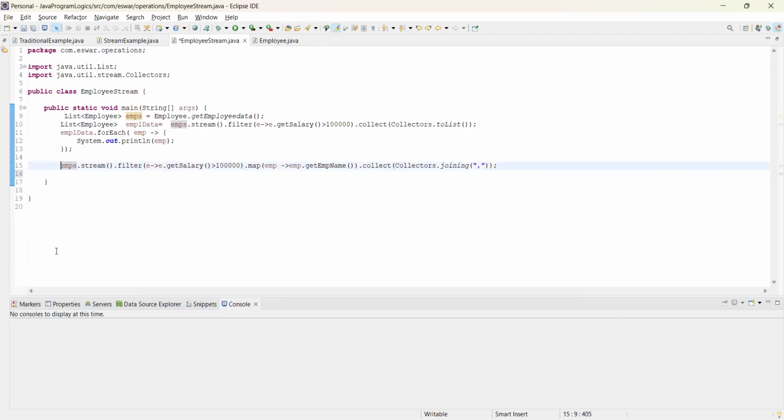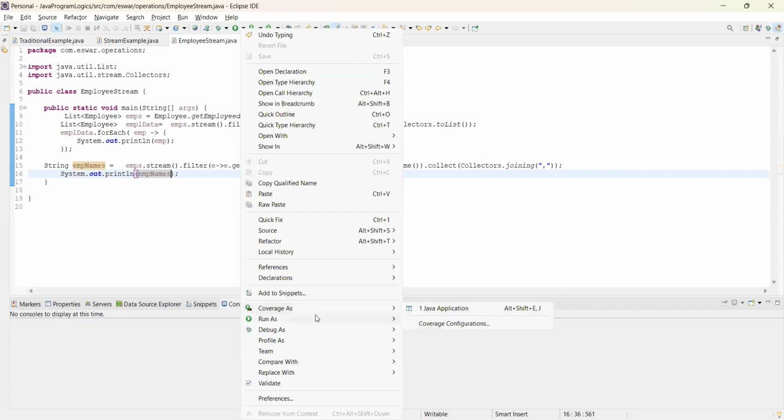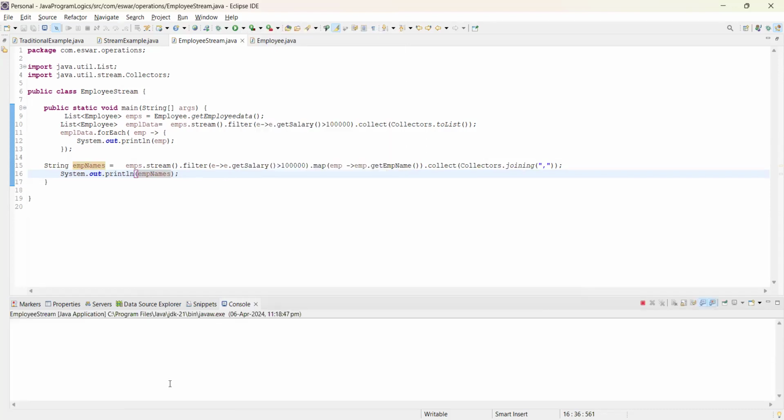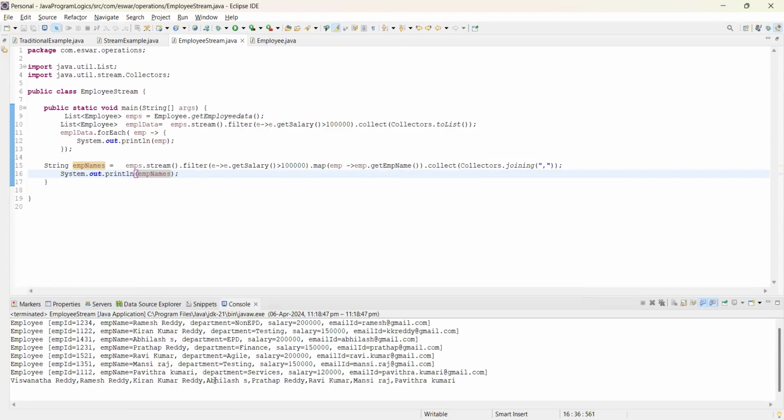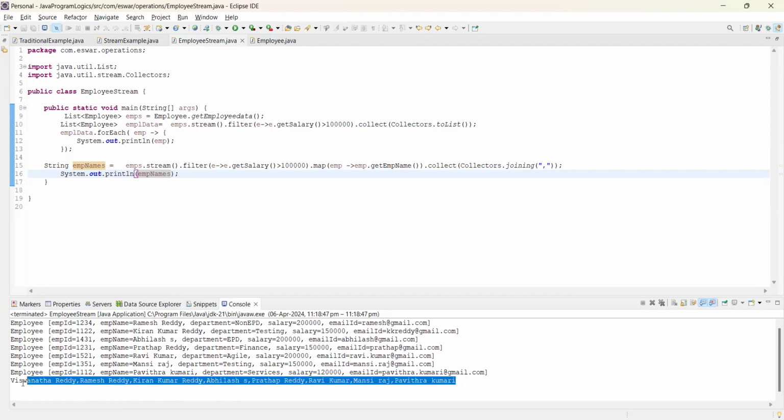But what is this comma separated output? It is a string. The collector is returning a string, say empNames. Now, if I print this, what do you expect here? It returns the comma separated names. It is not a list. It is only one string, one line, comma separated names. You can see this. It produces the names: Vishwanath, Ramesh, Kiran, Abhilash, Pratap, all these people having salary greater than 1 lakh.